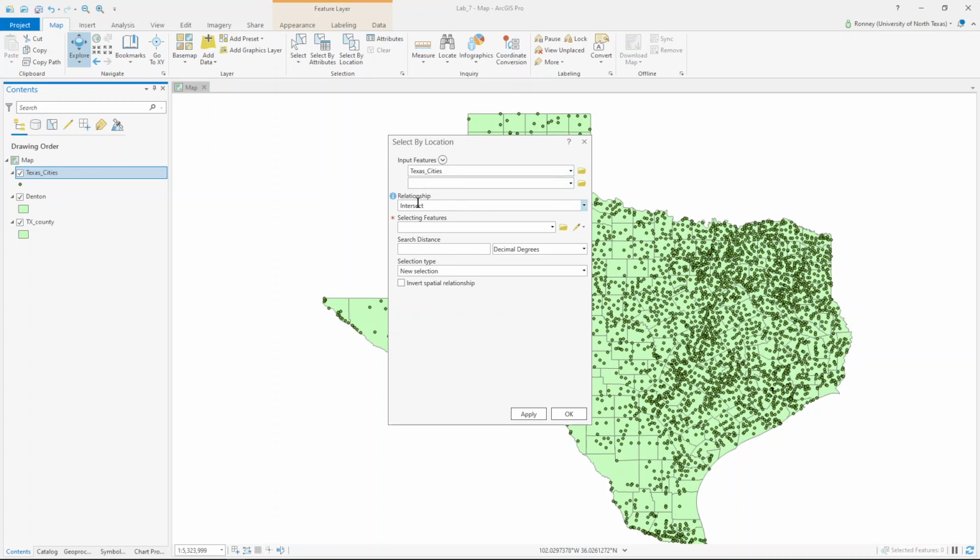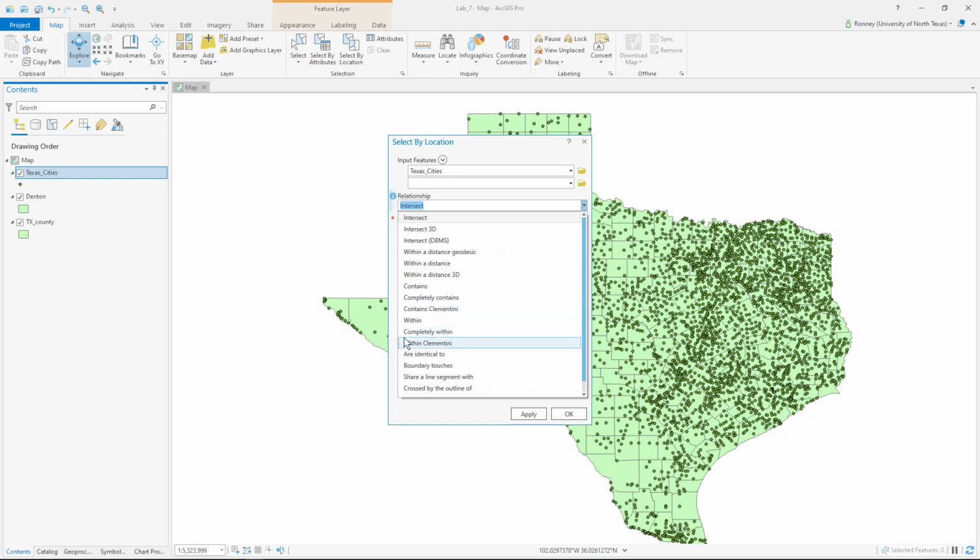Now the next one is you want to define the relationship. And the relationship is, we want to find cities that are located within Denton County. That's, cities within Denton County. Our relationship is within. So we're going to drop that down and you've got within or completely within. It's hard to describe the difference. Just know that you generally want to use completely within. So that's what we're going to select here, is completely within.